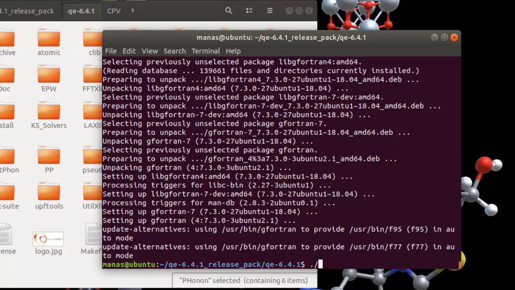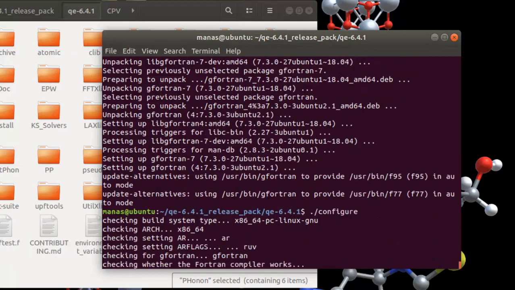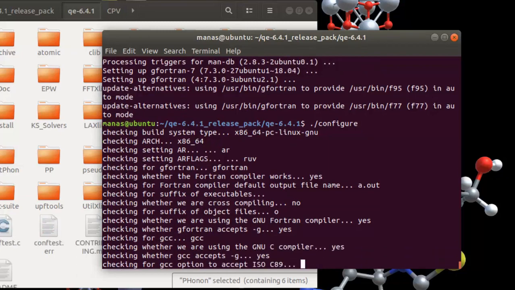Okay, so now that Fortran is installed, we are ready to run the configure command again and wait to see what happens.